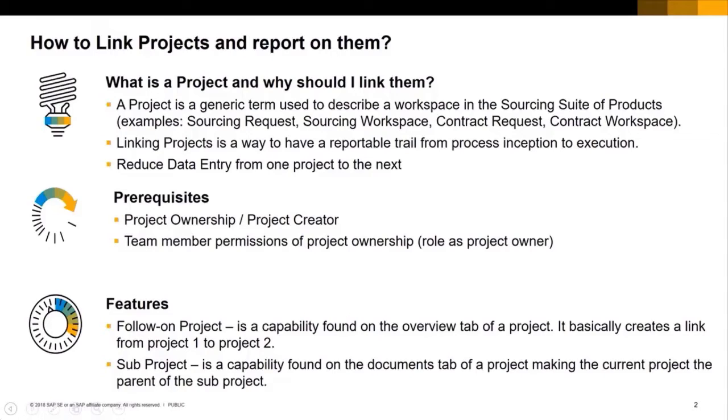So for example, I receive as a commodity manager a sourcing request. I want to create a sourcing project. If I do a follow-on project, it will copy the data from the request to the project to help reduce data entry, so I don't have to duplicate the data entry.